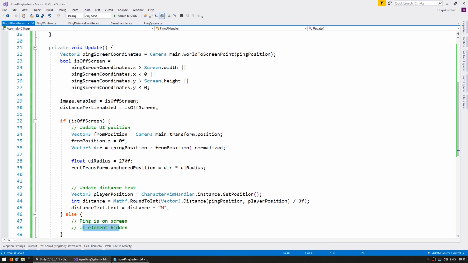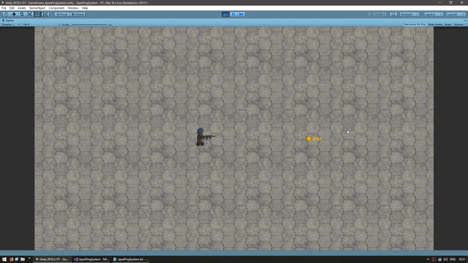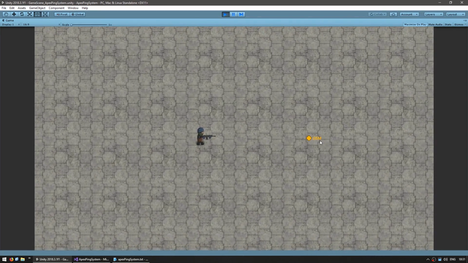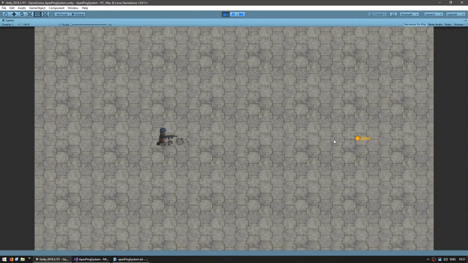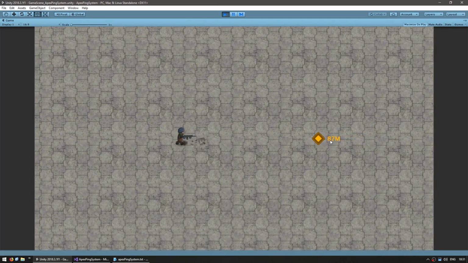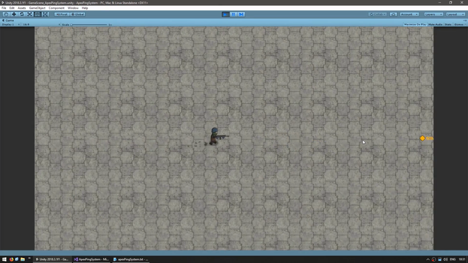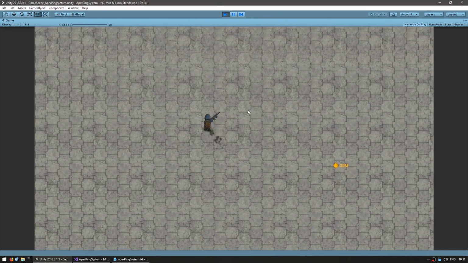Let's test. Okay, here's the character. Let's spawn a ping. And there you go, there's only the world ping. The UI ping is not visible. Now let's see if we move away. And yep, there's the UI ping showing that an actual ping is 90 meters in that direction. So we go towards it, and when it shows up on screen, there you go, the UI ping vanishes.